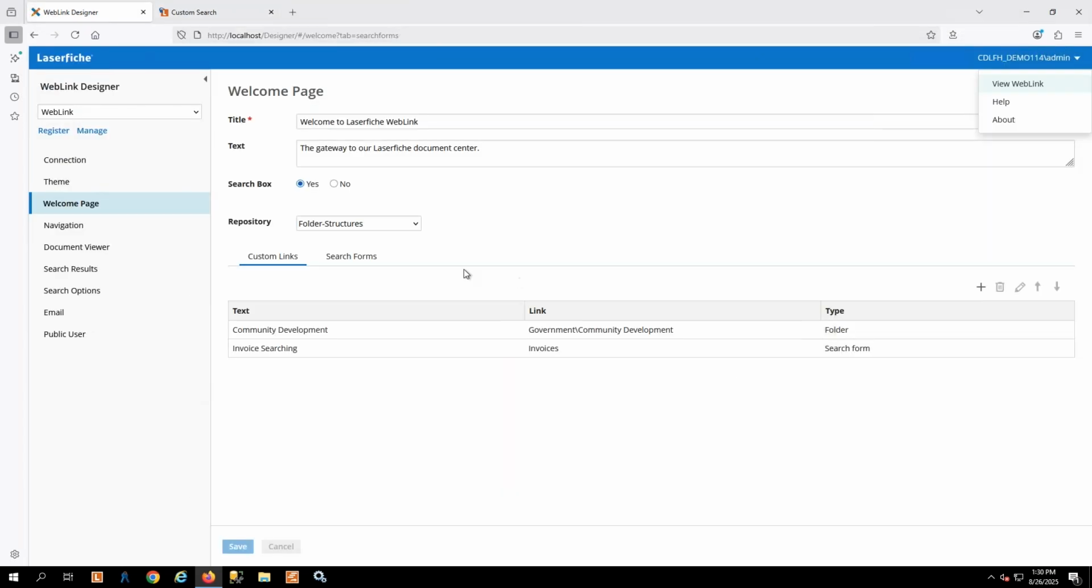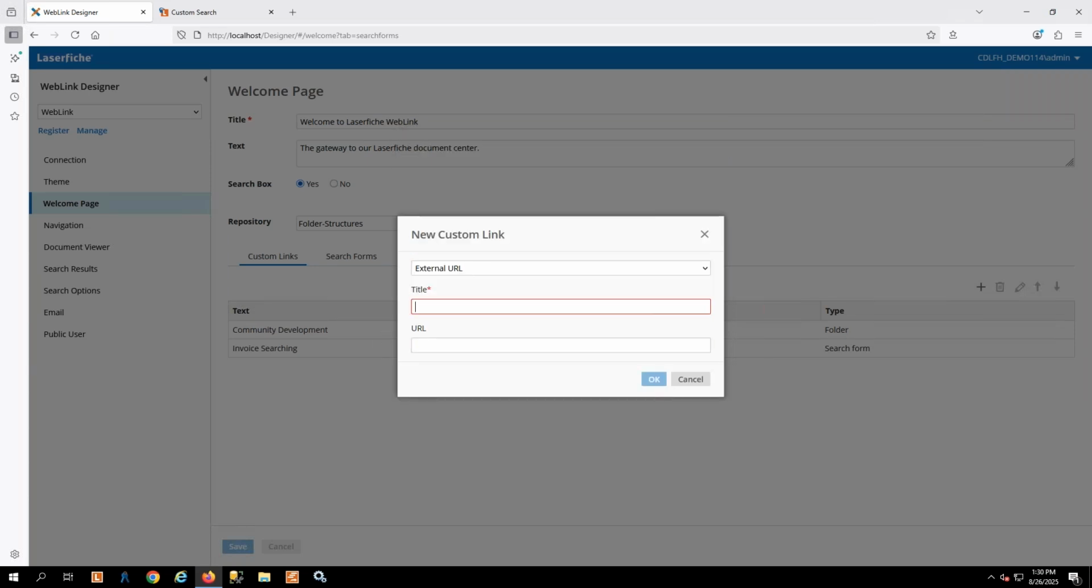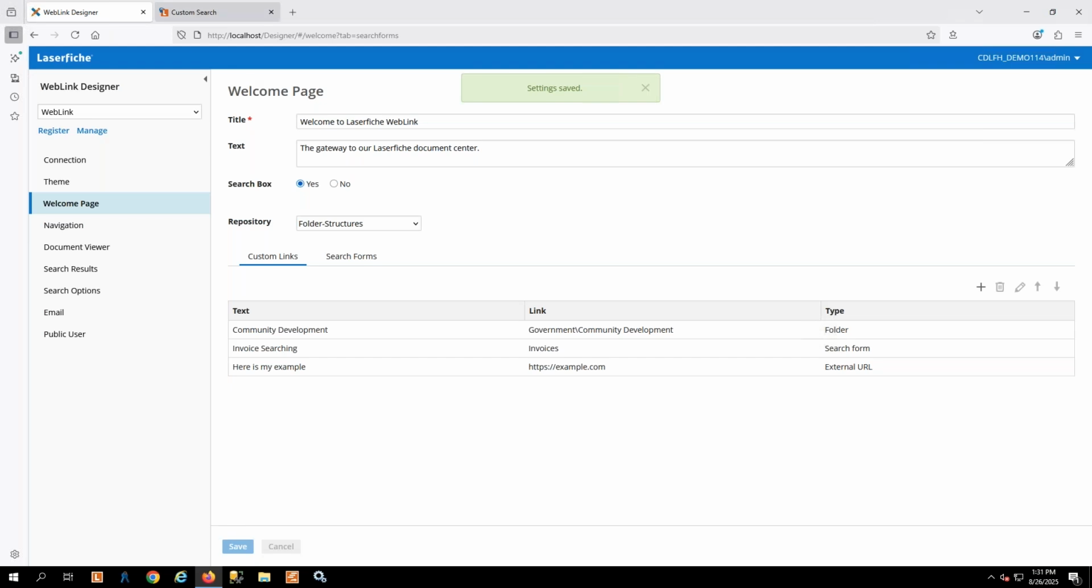There's really one more thing you can add to this: custom links. Welcome page, and that is a custom link. So if I say, oh, I want to do an external URL, you really just provide, I don't know, find. I'm getting really creative here, right? Example.com. Wow, not exactly exciting, but fulfills the need.